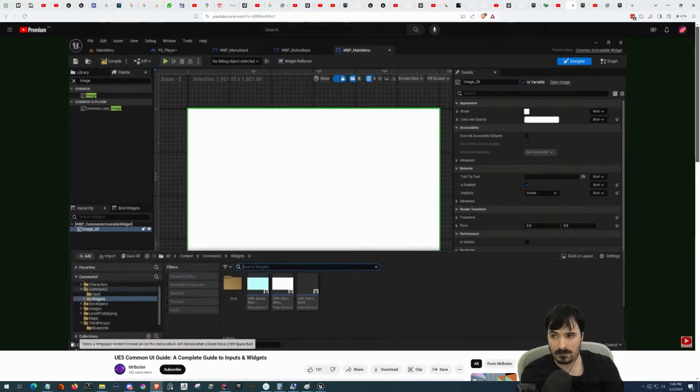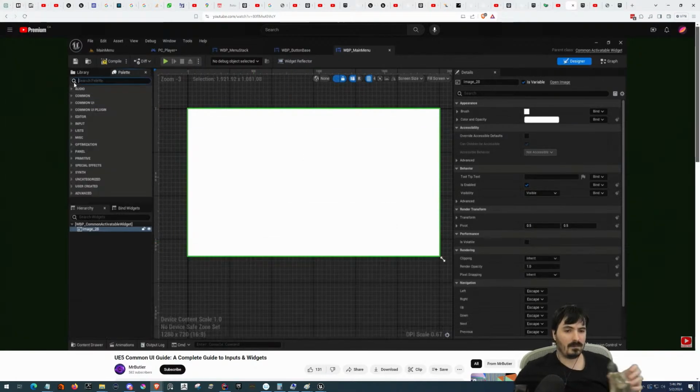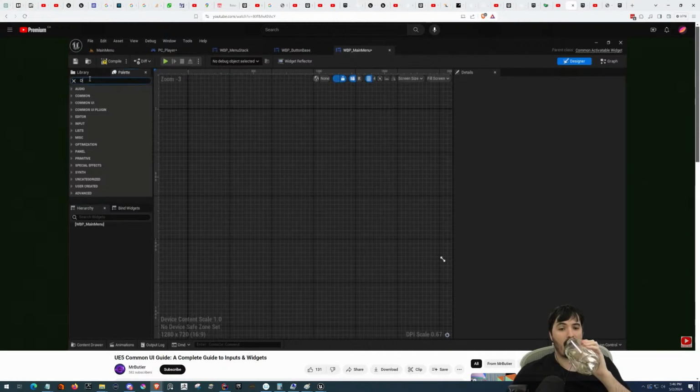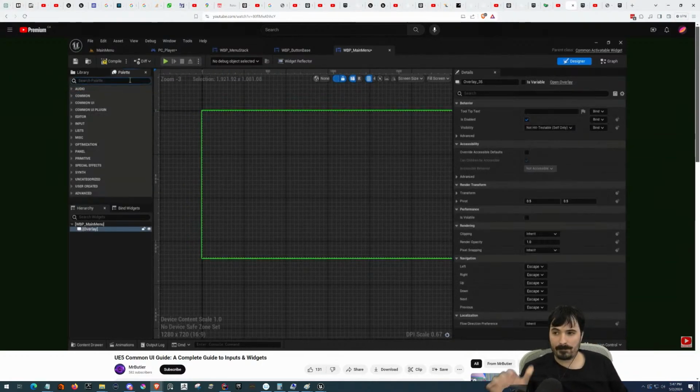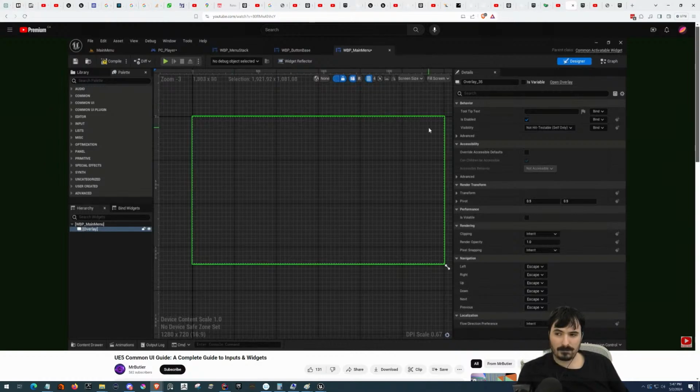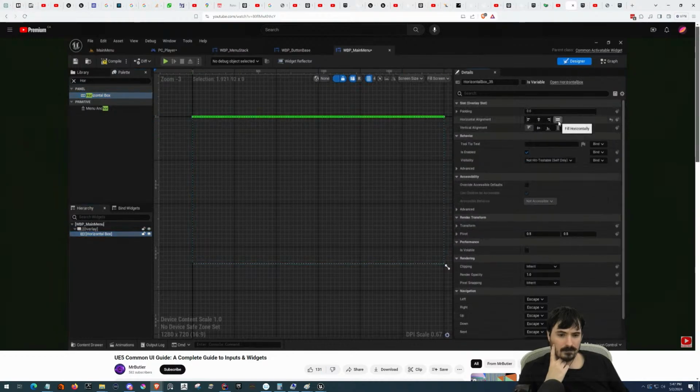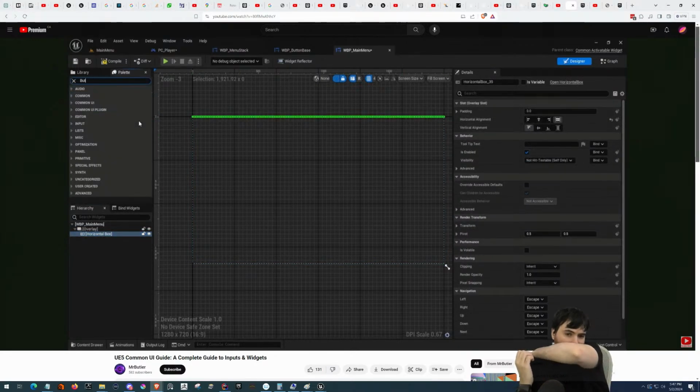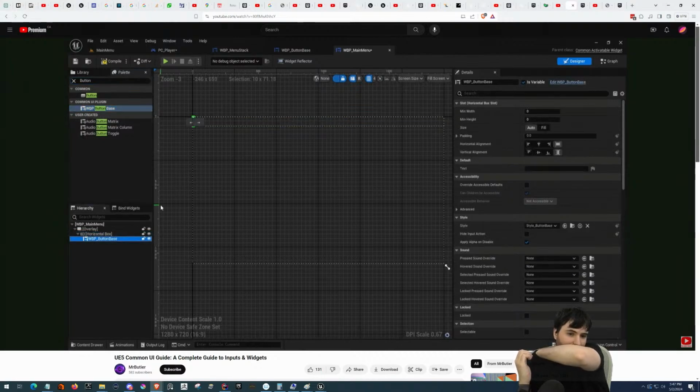All right. From here, we're already in our main menu. Let's delete this image. We're going to grab an overlay and throw that in. So this is where we're going to be able to make our main menu. I am going to make all the buttons at the top, and then we're just going to push some stuff at the bottom. So let's grab a horizontal box. We're going to have this fill, and we're going to add our buttons. So let's add 3 buttons.